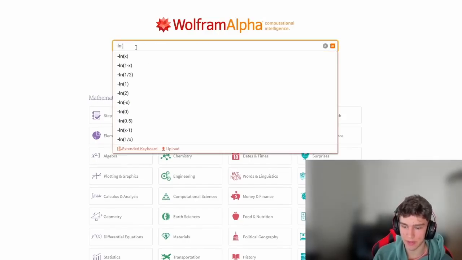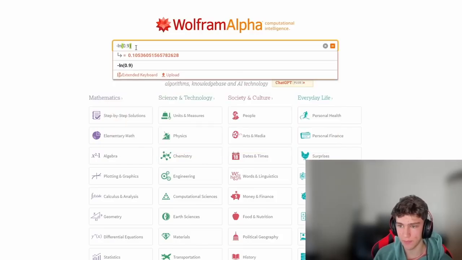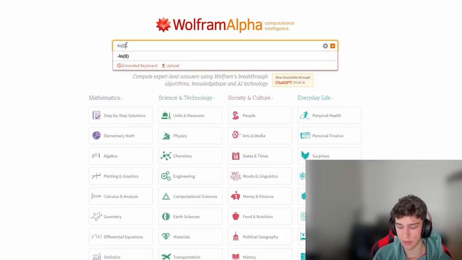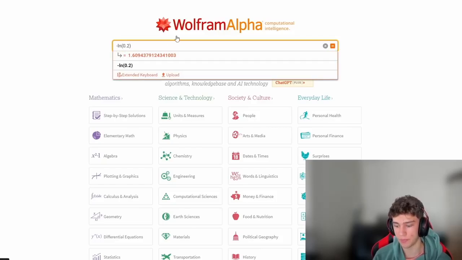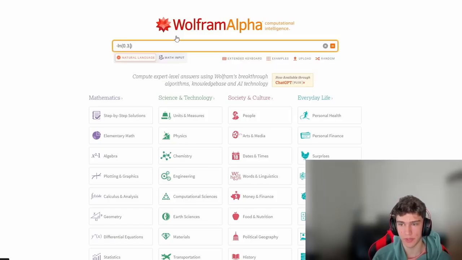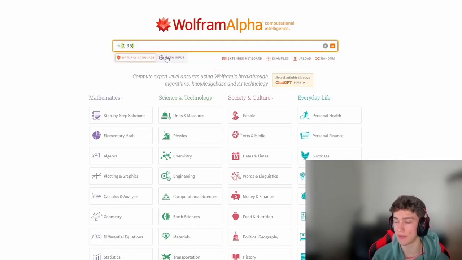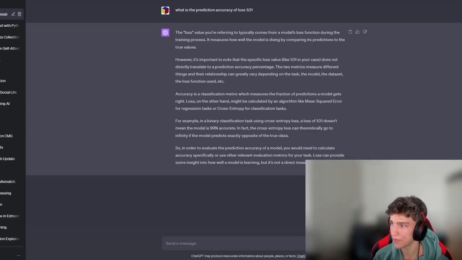So negative ln of, let's say, 0.9. Okay, so probably not that. 0.3, 0.2, 0.4, 0.35. Yep, so the model has about a 35% chance of guessing the next token as of right now. So that's actually pretty good. So 1 in every 3 tokens are spot on.